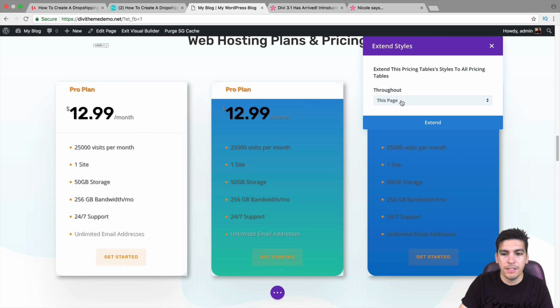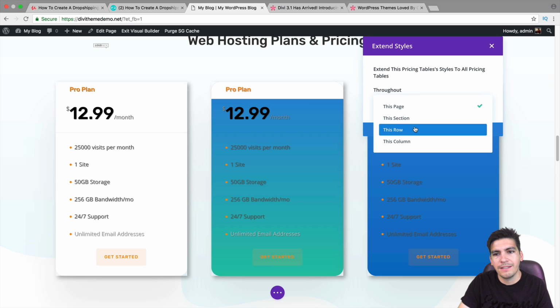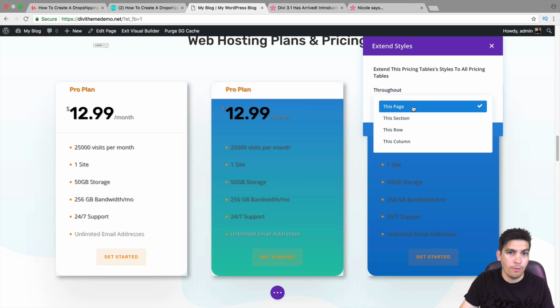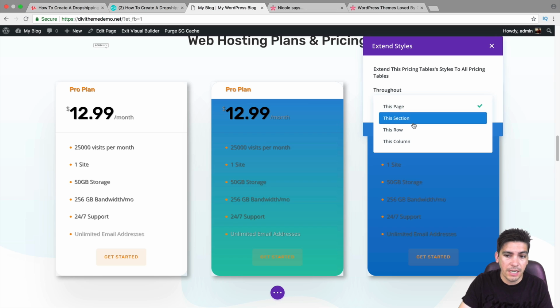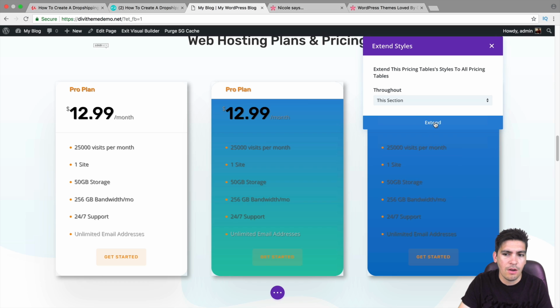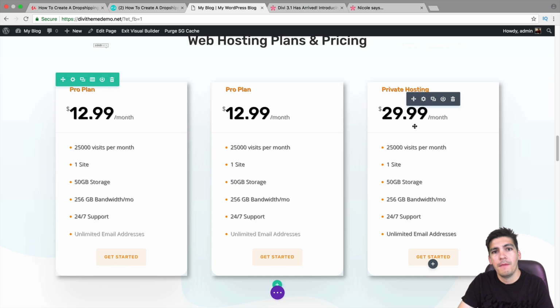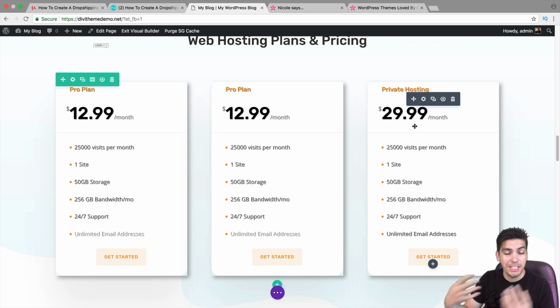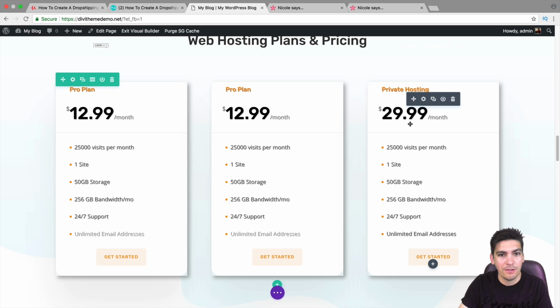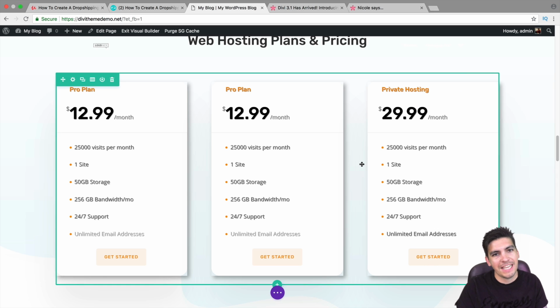So right here, I want to say, well, where do I want to take this design and extend it to? Well, I want to extend it to the entire page. So if I have pricing tables on the entire page, it's going to apply it everywhere, or this section, this column, or this row. I want to apply it to this whole section. So now this is going to extend to all the tables, making it very simple, so you don't have to constantly change and update every single style. That was one feature I thought was really amazing they added.